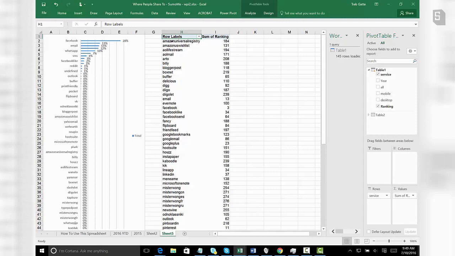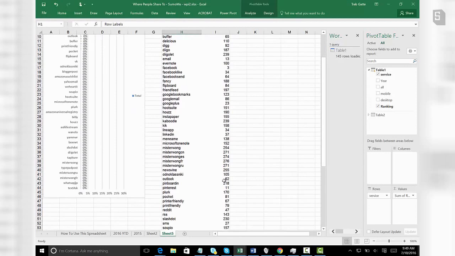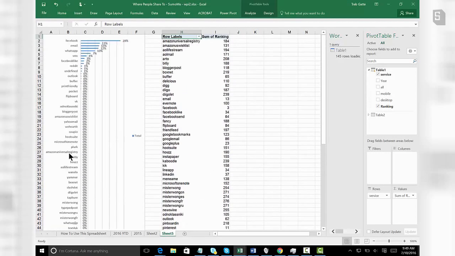But now I've got it where I can select, I can look and see, well, if I'm Outlook, I've got 62 shares. I'm ranked 62, which gives me some idea relative to the chart where I am, and I can look and see where I am in relative stack ranking to others.